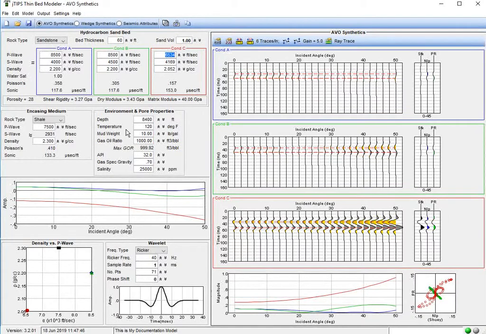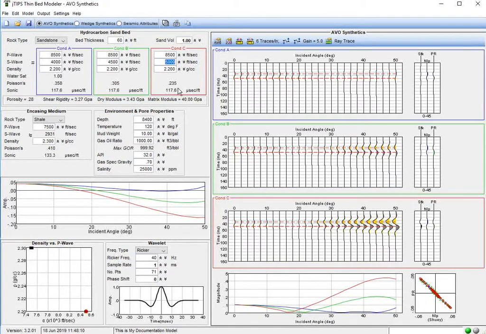Now in condition C, I'll keep the P wave the same. I'll keep the density 2.2. I've gone from 4,000 to 4,500, and you can probably guess I'm going to jack this up to 5,000. Okay, so now I've got a Poisson's ratio of 0.235. So what I've done is I've defined a bed with these parameters, and the only thing that's different is my shear wave. Fundamentally, my Poisson's ratio goes from 0.35 all the way down to 0.235. The colors don't imply gas or oil or water conditions anymore at this point.